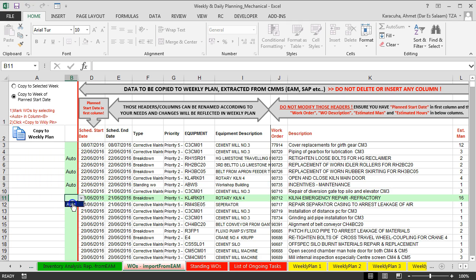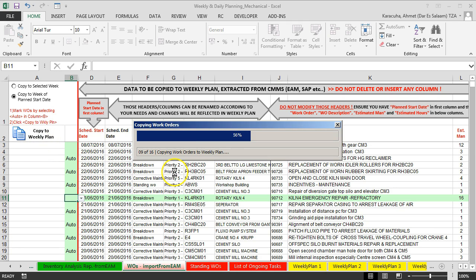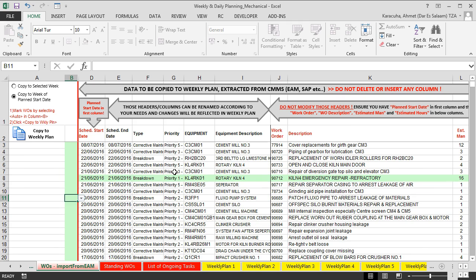So let's say for example 21, let's copy this work order and this work order for 20. You see how simple. If you want to copy this work order to the weekly plan, just come here and select auto. So once you finish selecting which work orders you want to copy, you just select auto from the drop down list and then click copy to weekly plan. Those work orders are being copied to that week.